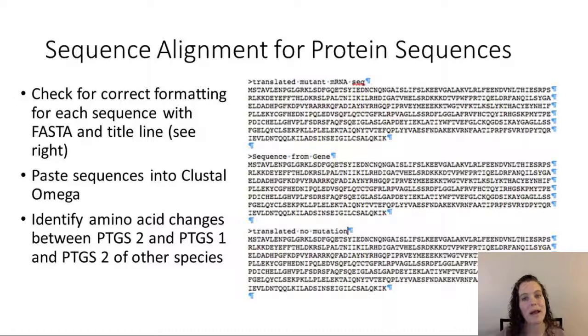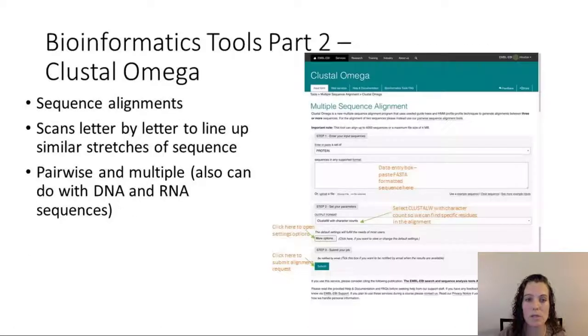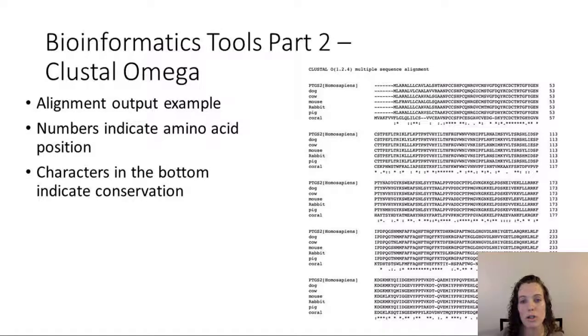And you will figure that out and you will align them. So we will do this with PTGS1, PTGS2, and PTGS2 from other species, not just human, but other mammals and other species. So this is the Clustal Omega tool, and the alignment should look something like this.